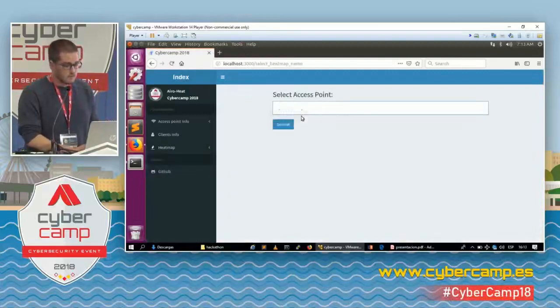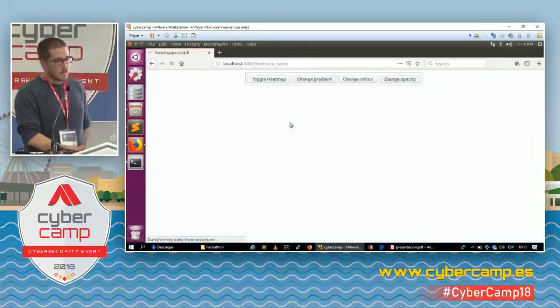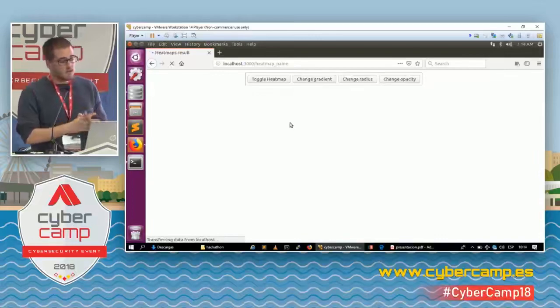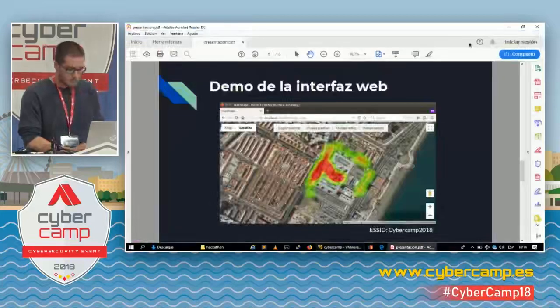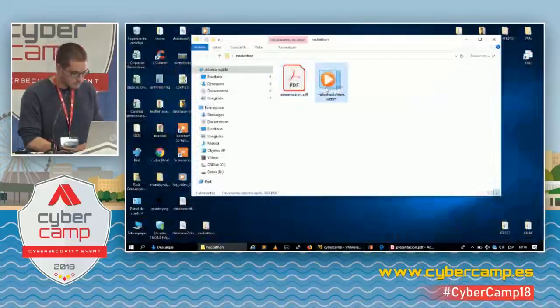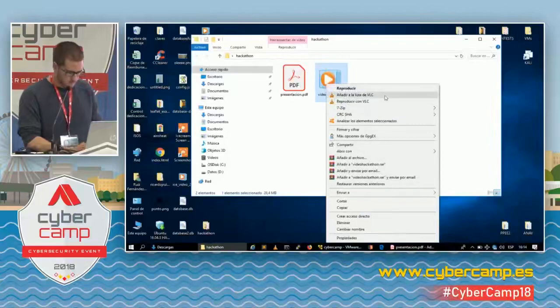You will also have the heat map generation. And we've been using Google Maps, as we said, mainly because it was a suggestion, and also because we had some problems with the library that we had chosen. Here, just in case it doesn't work, we prepared a video.